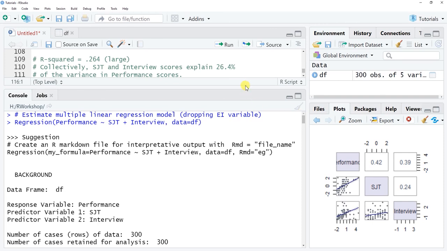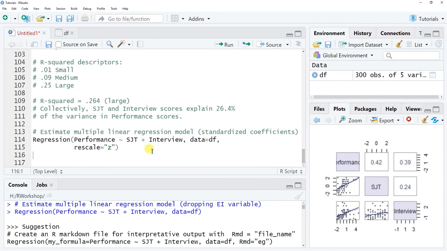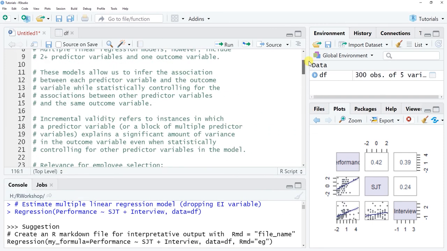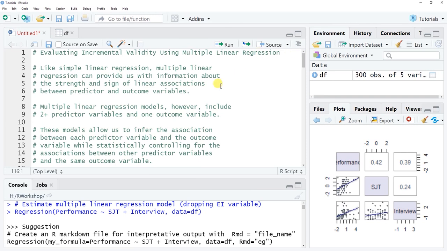All right, well, this wraps up this tutorial on how to evaluate whether there's evidence of incremental validity using multiple linear regression models. And in this case, we focused on the applied context of employee selection tools in the sense of assessing their incremental validity. In other words, is it worthwhile using all of these tools?